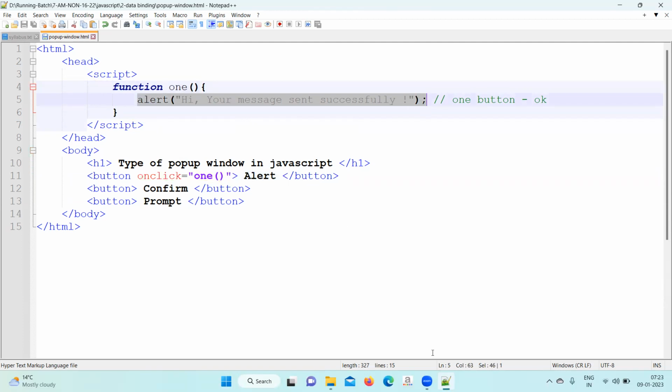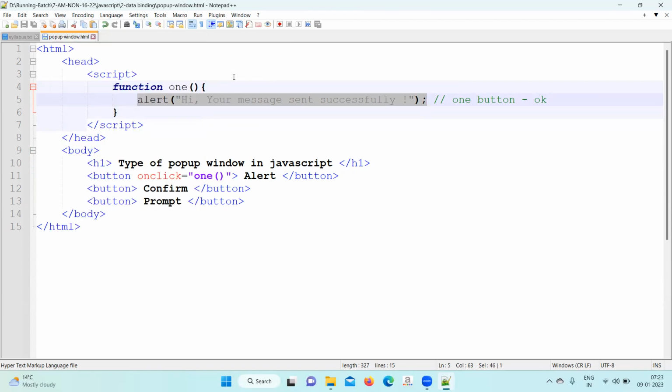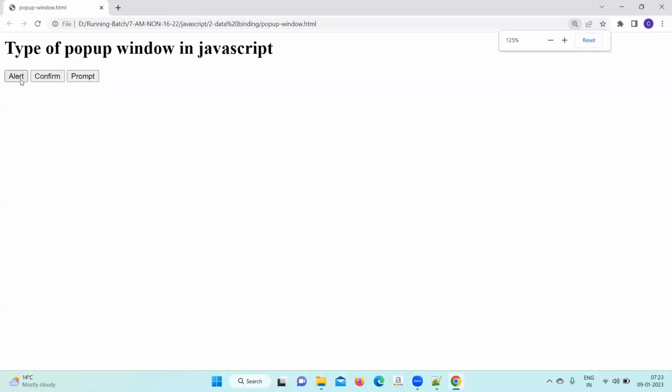Now let me come to the browser once. You can run this HTML file directly, and you will click on this button. Hi, your message sent successfully. So it's a kind of confirmation message for the user. The user will understand, yes, I was trying to do this, and the particular task is done successfully.